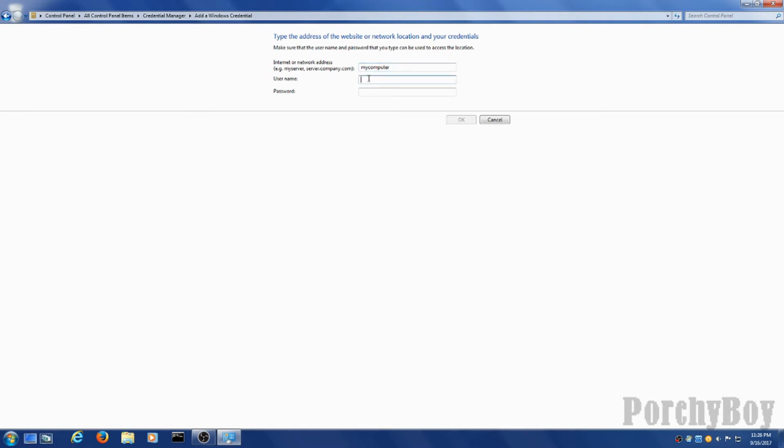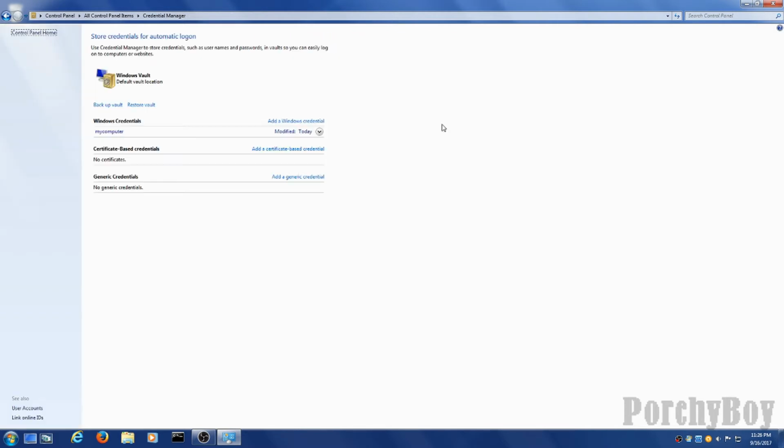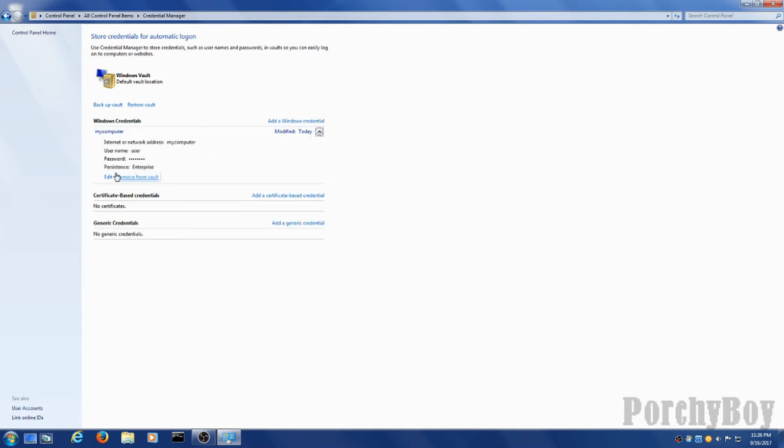And there might be a username, which could be just user, and then some sort of password that you can enter. And if I save that with OK, you can now see my computer is in there, modified today, and then I can see the details of it if I expand that. And I can edit it or remove it from the vault. As you can see, now we've got another option here to restore vault or backup the vault.